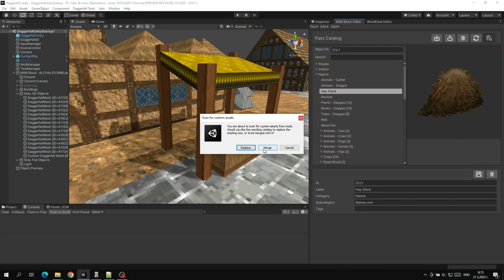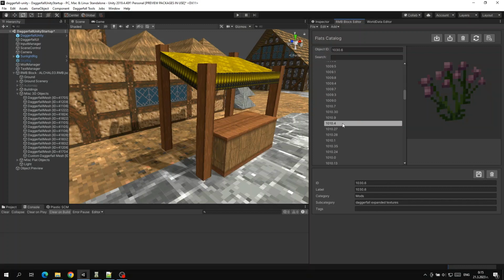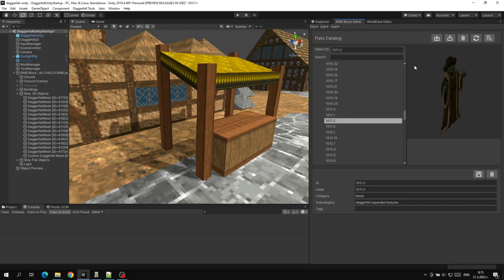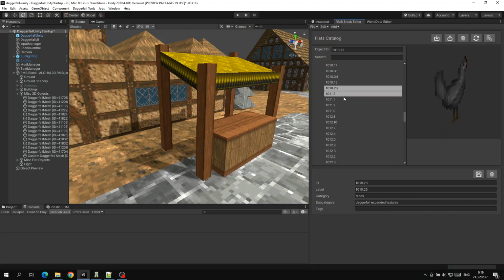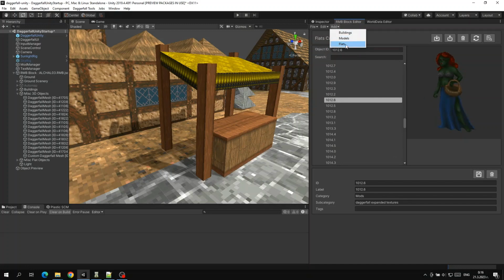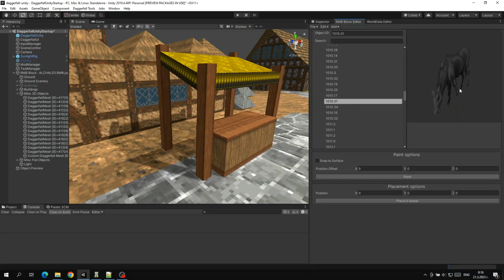custom assets. Let's say merge this time, and here we have the mods subfolder and all of the very nice textures from the Daggerfall extended textures. So we have all of these very nice new billboards with characters and animals and plants and so on. And let's find, well, actually let's first go to add flats and look for a good merchant for our market stall.